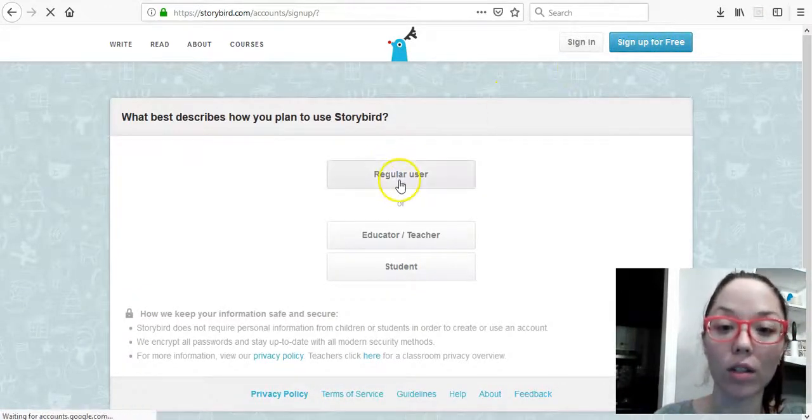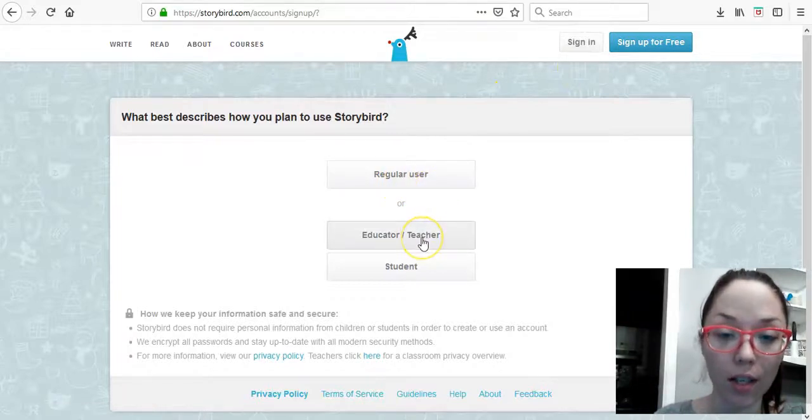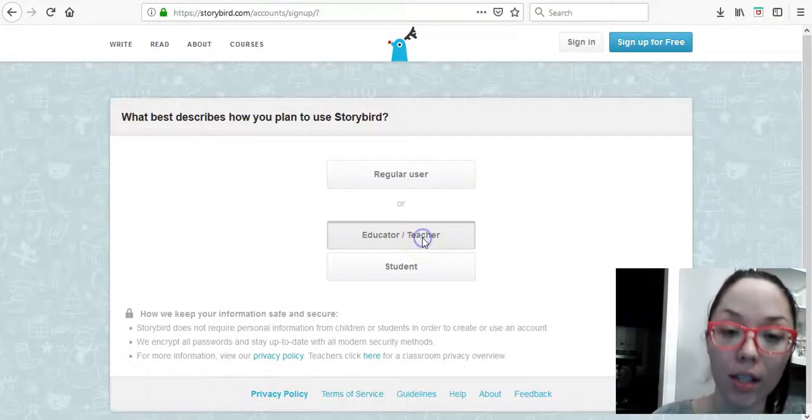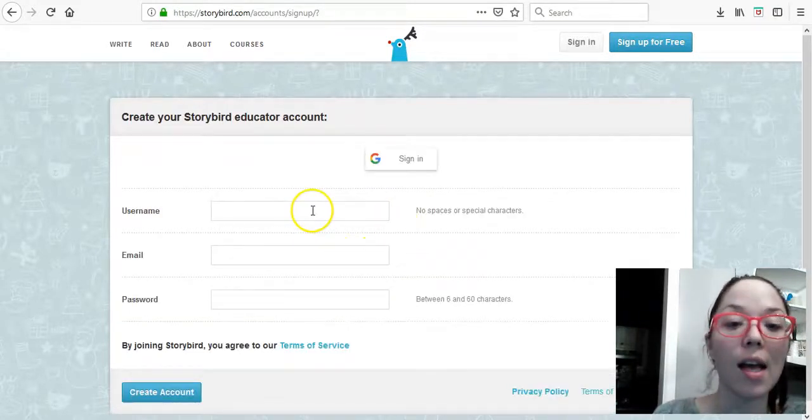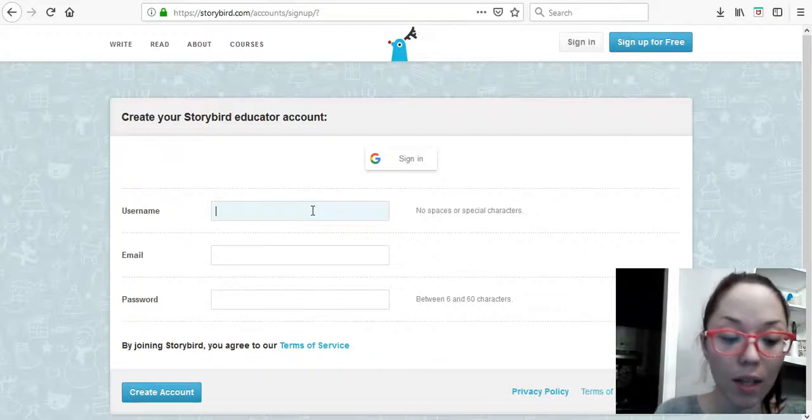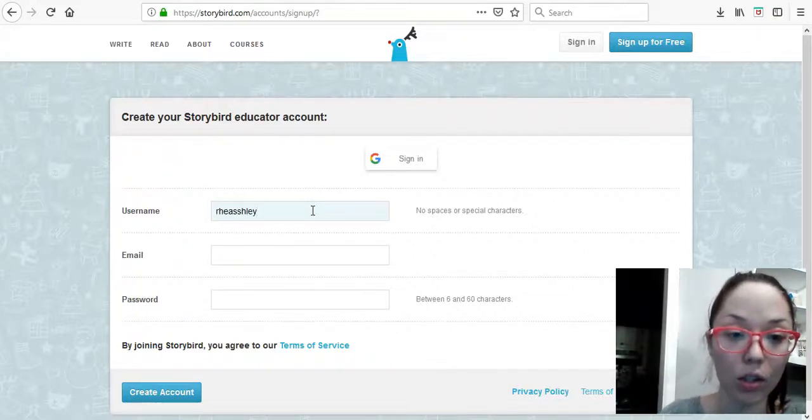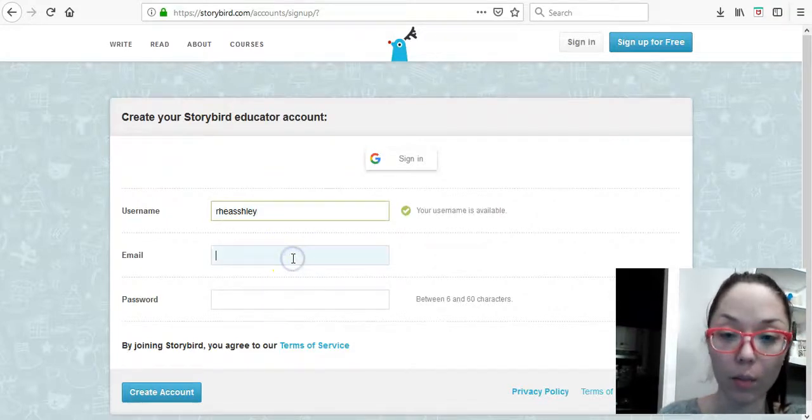Here it asks if you want to be a regular user, an educator, a teacher, or a student. We're going to click the educator-teacher option. Here you're just going to create a username. I'm going to create one that I have not yet used. Hopefully it's available. It is.